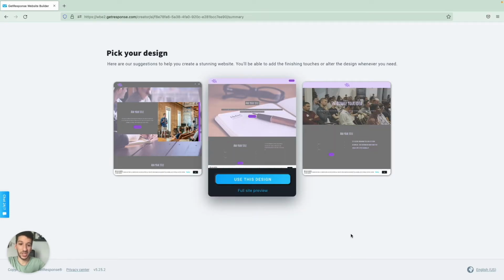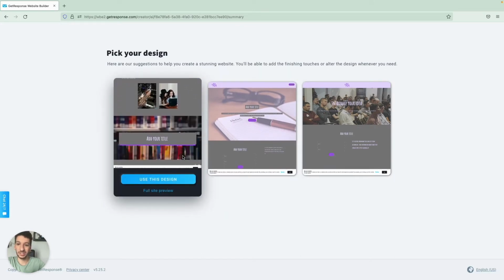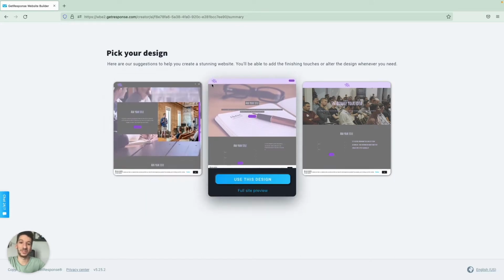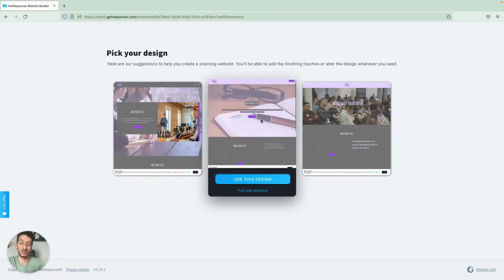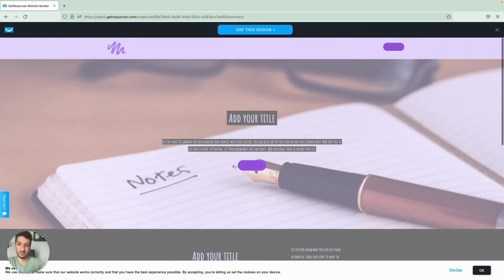All right, so now we have the suggestions over here. And as you can see, it really picked on the color of my logo, as it was only purple. So I cannot really blame it, but we will make a very quick change, and I will show you how we can do that. So before we jump into it, we can simply preview like that.